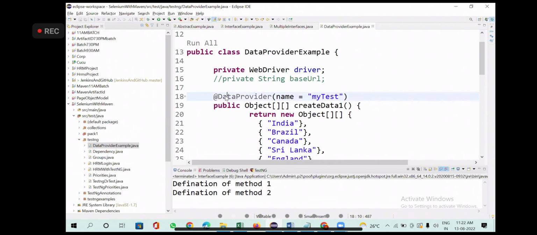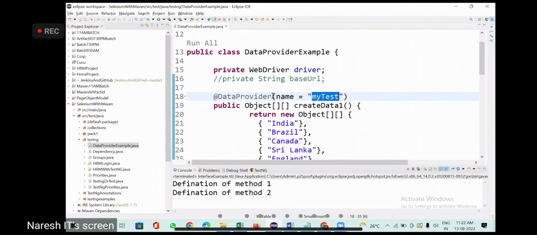What is the annotation? @DataProvider. You have to give name equal to, like yesterday we discussed, @Test. So what are we doing? We are giving one parameter called priority, one parameter dependsOnMethods, one parameter groups, one parameter enabled equal to true or false.